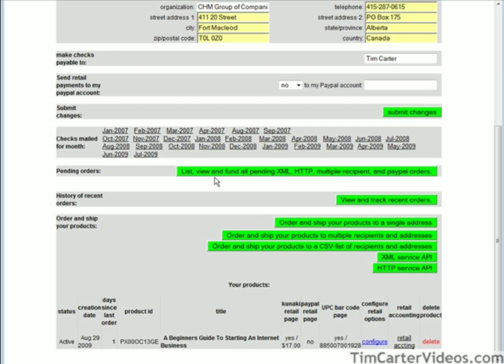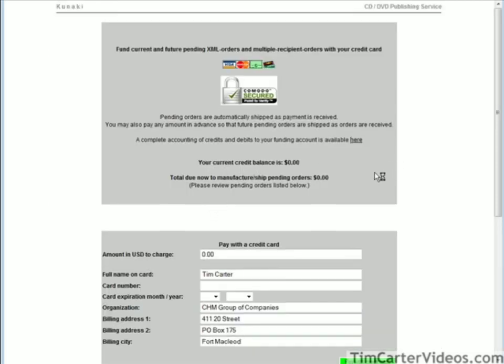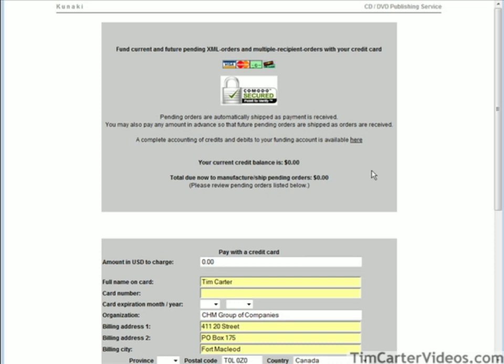You can also pre-fund your account so that this happens automatically. Now this is going to only happen if you're using a third-party shopping cart or using the XML feed that Kanaki supplies that you can use with other payment processors. So if you are going to use a third-party shopping cart, you're going to have to deal with this part here, and to do that you can just have it paid automatically from your credit card or from your PayPal account. Now down at the bottom here it shows you any pending orders. So these are the ones that are going to need to be paid for before they'll go out.